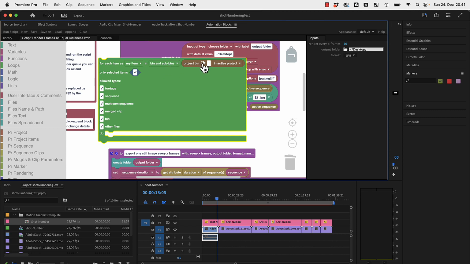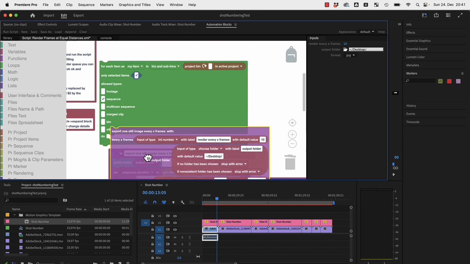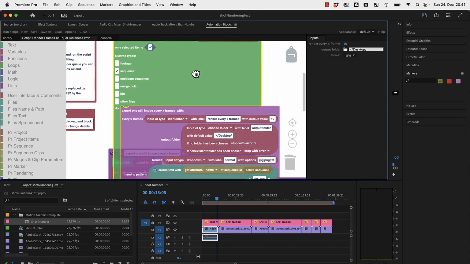This means look at everything, yeah, all project items, but only selected ones. And now what do we want to process? Only sequences, yeah. What we get by this is give me all selected sequences and nothing else. And what do we want to do with them? Well, we want to render the frames of them. So we drag this thing in here.